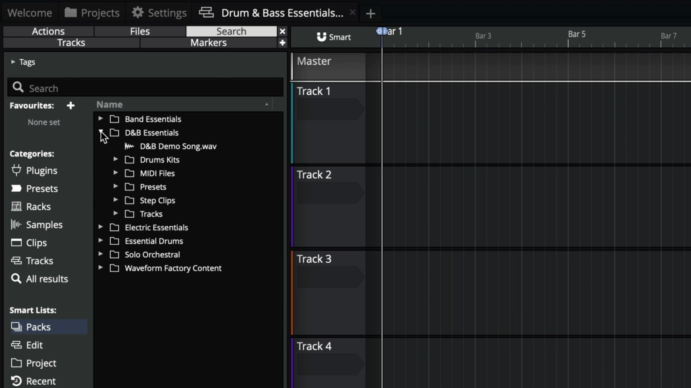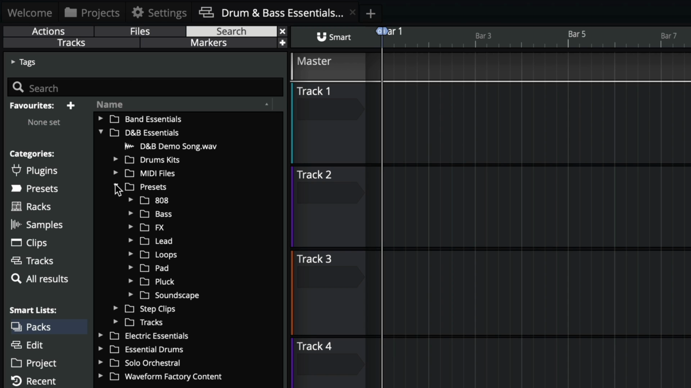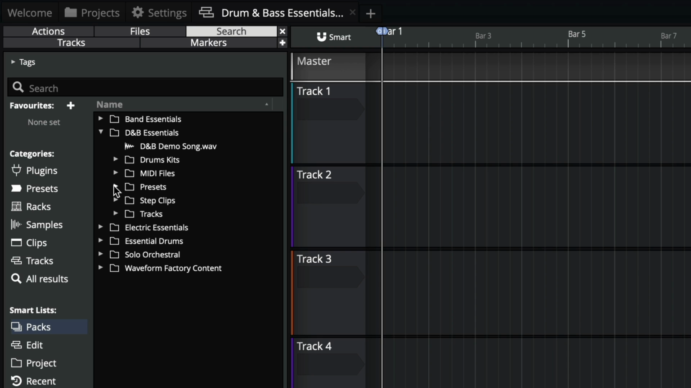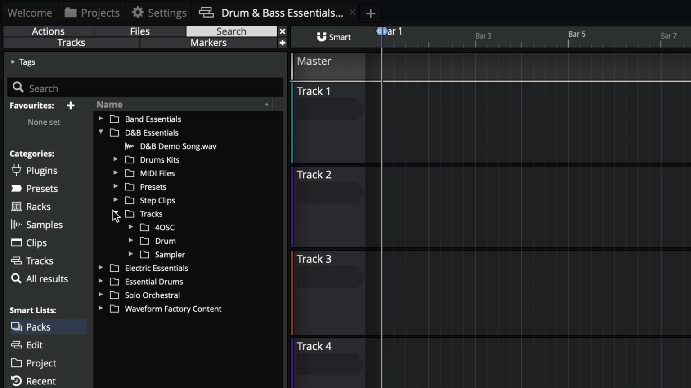In the case of this drum and bass construction kit, you'll find the demo song, drum kits and a separate one-shot sample folder, MIDI files containing a variety of clips, instrument presets targeting 808s, basses, effects, leads and more, drum focus step clips, and track loops featuring 4OSC drum and sampler instruments.